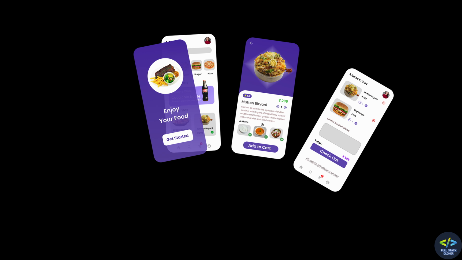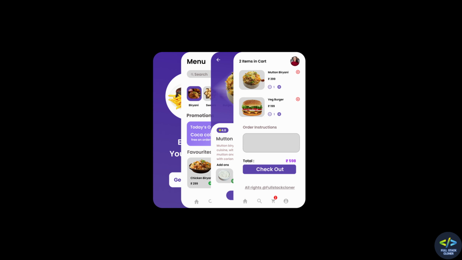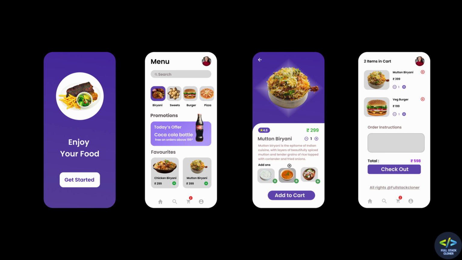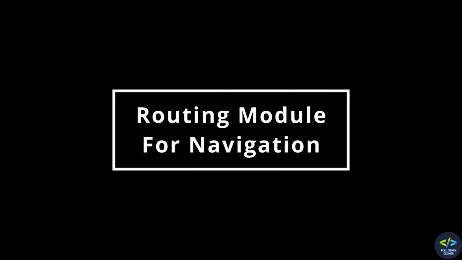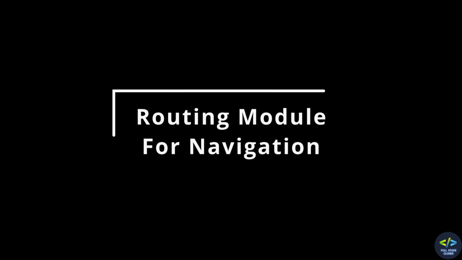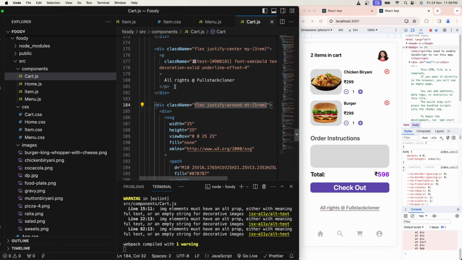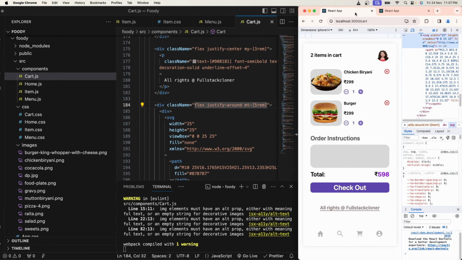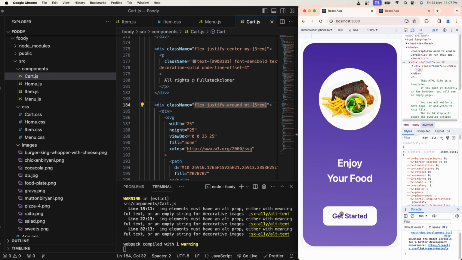Today we are going to write code for an online food mobile app. In the last few videos we have designed all the pages required for our application. Now in this video, let us go ahead and implement the routing module so that navigation can be done between different pages of our application. Since all of our pages are implemented, now when we go to our original app and click on home, see, this navigation is working.